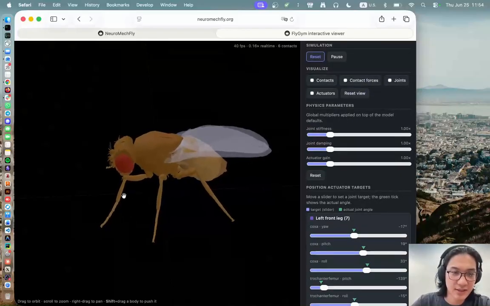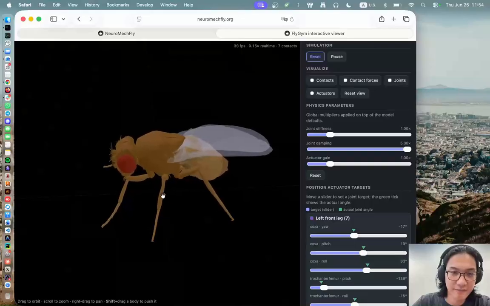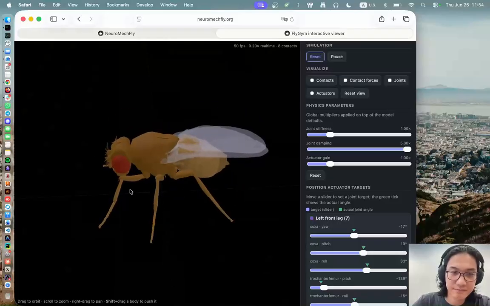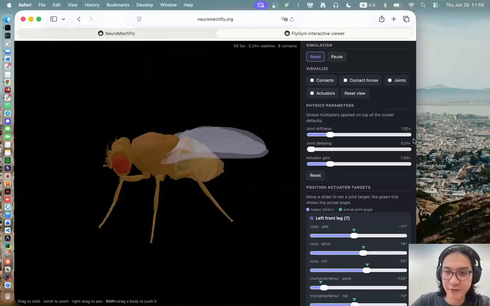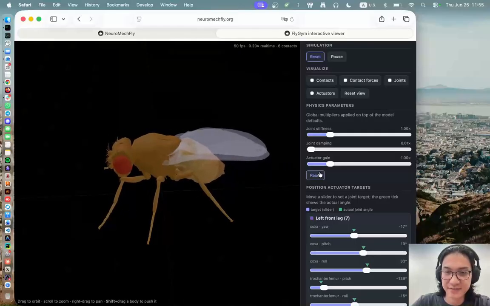The time scale of this restoration to the neutral pose is determined by the joint damping parameter. If we increase the damping, then this process becomes slower. Whereas if we decrease damping, if we set it to literally 0, I suspect the physics simulation is simply going to crash. So let's keep it at 0.01. Then this process becomes very fast.